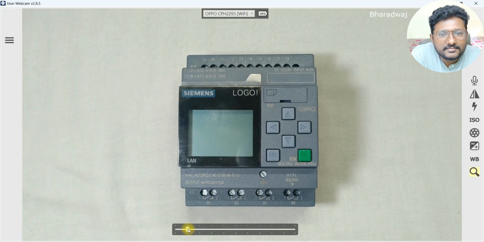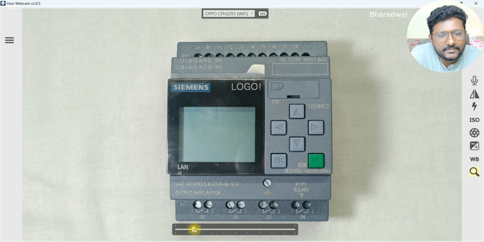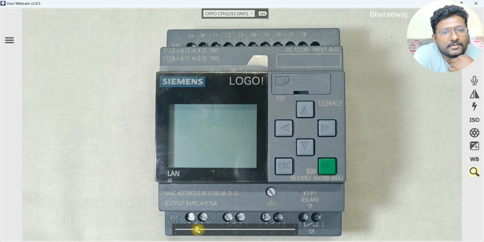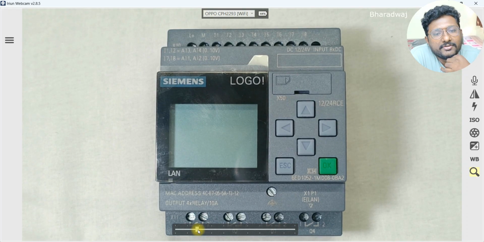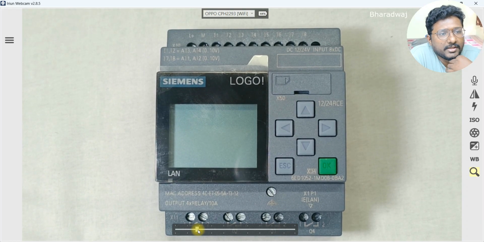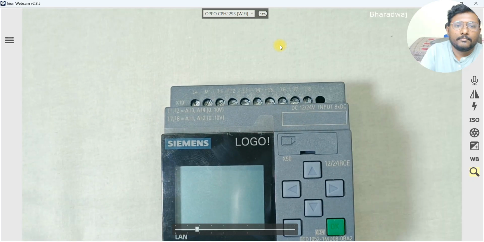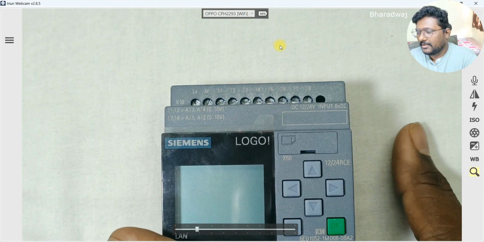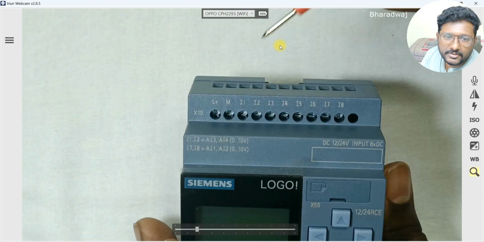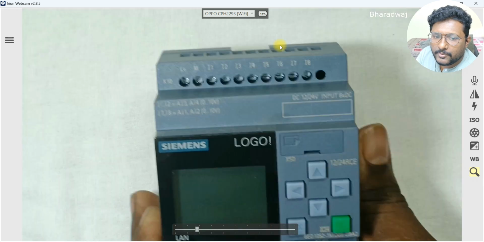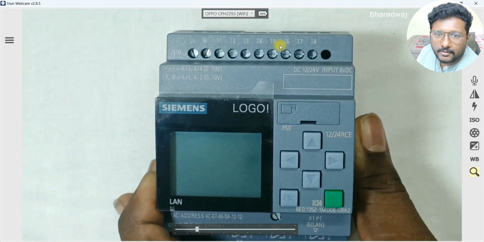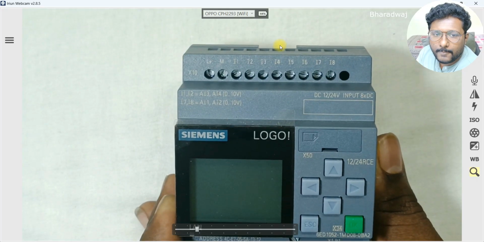So let's discuss our Siemens LOGO PLC first. First, we will discuss the hardware related to this PLC. If you see here, on the top side, these are the inputs. I will show you the numbers, the inputs and outputs, now.